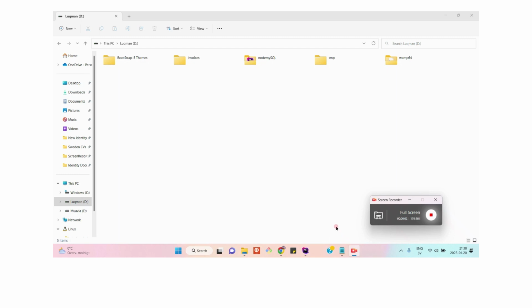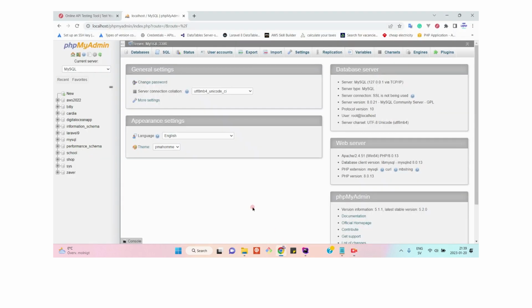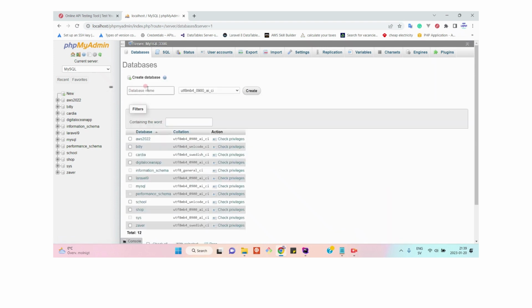Hi guys, in this tutorial I will teach you how to implement a CRUD operation using Node JS. So we will be implementing a CRUD application. So definitely we will need a database to store the data. So first of all, let's create a database. Let's give it a name of library.